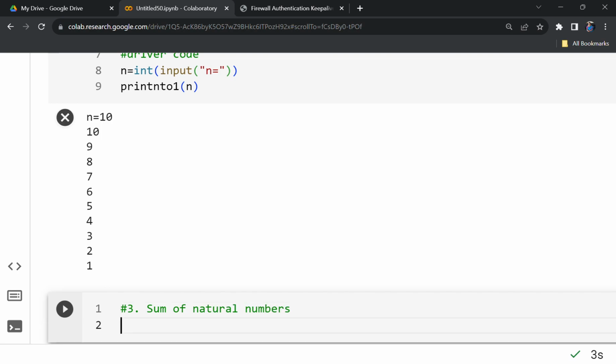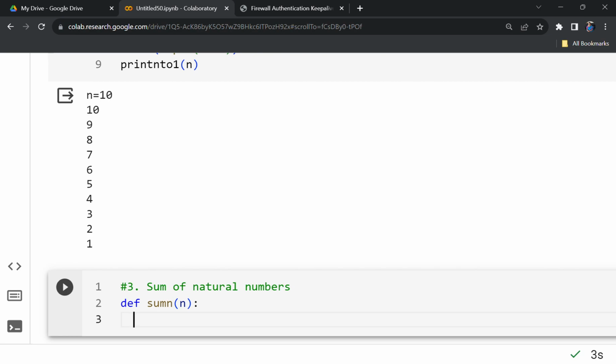Sum of natural numbers. For this also I will be writing a recursive function. Let me name the function as sum n and followed by n. We all know that we can use for loop or we can directly apply the formula n multiplied by n plus 1 by 2 to find the sum of natural numbers. Let us experiment the same with the recursive function.